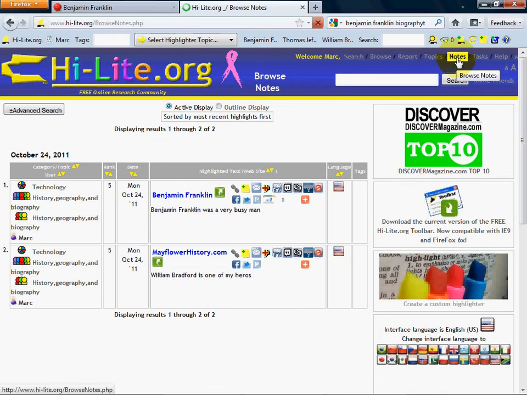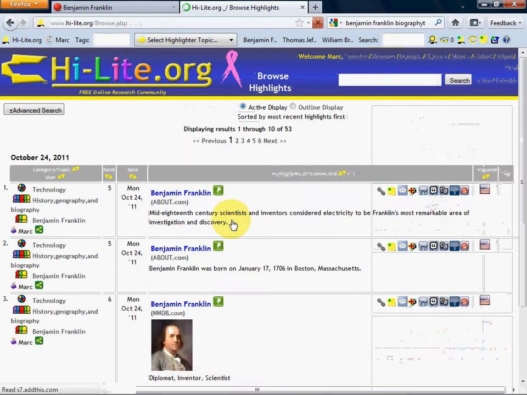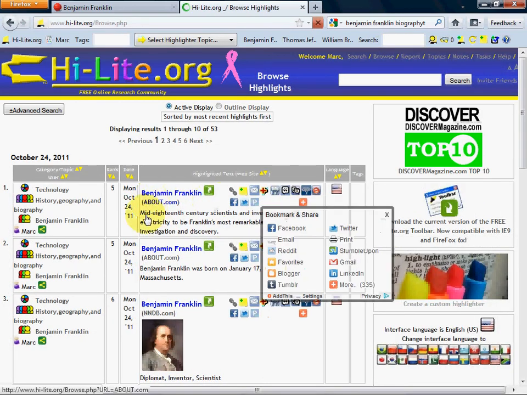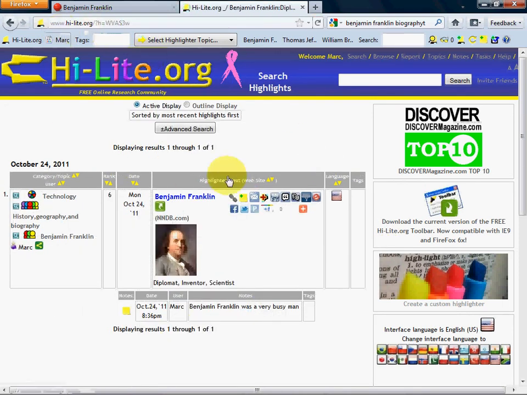And here's a highlight that I previously created. I can click on that to just view that one highlight. I can see that I've created one note about this, where it talks about Benjamin Franklin being a diplomat, an inventor, and a scientist. And my note was that Benjamin Franklin is a very busy man. If I click on this green link, this will actually open up the website that this was created on. Takes me back to that site, and I see this image that I highlighted as part of this highlight.